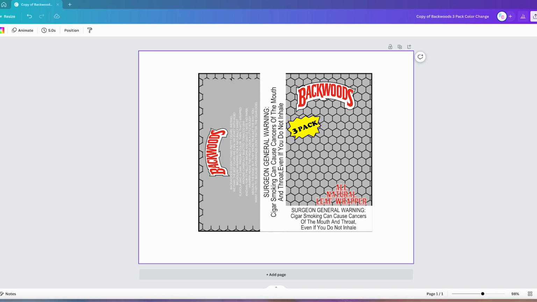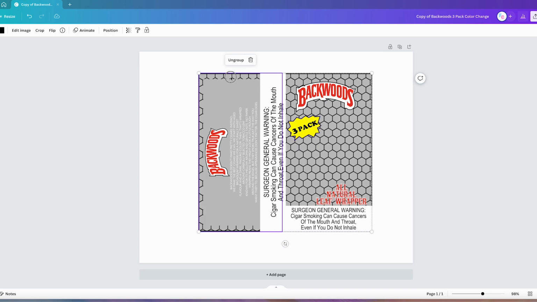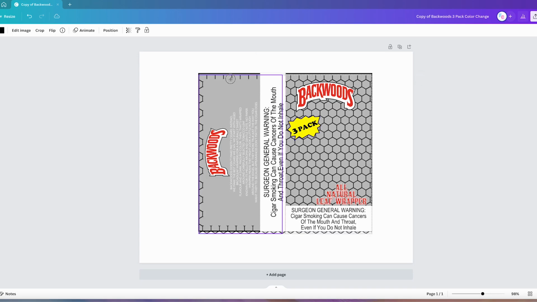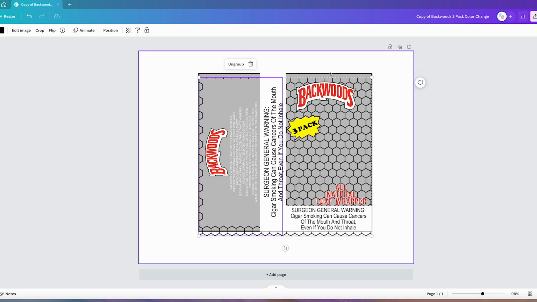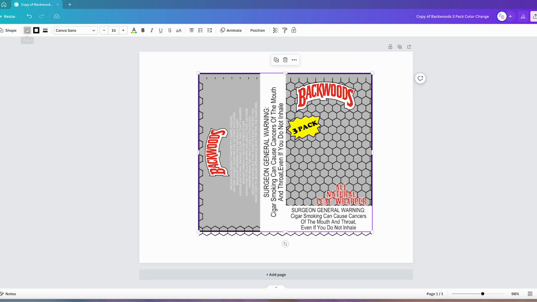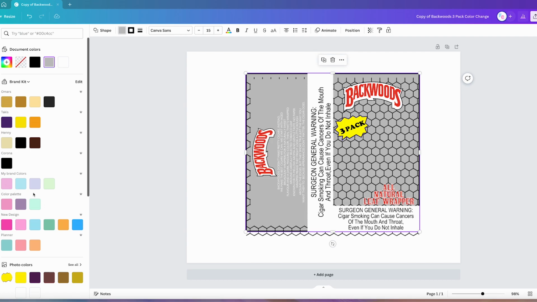So if you want to change the background, you would have to move the honeycomb pattern down a little bit so you can click on the background, and then you go up to the top and you can change the color to whatever. So I'm just gonna change it to color pink.